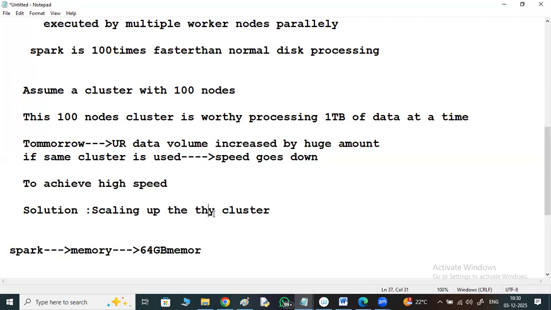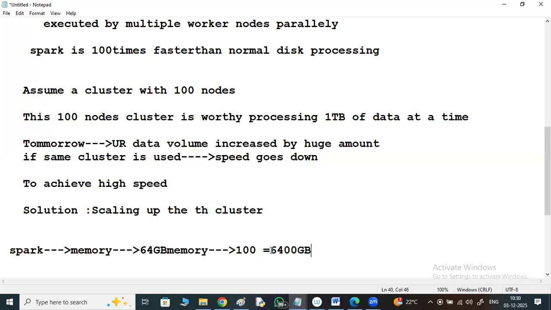Here in Spark, Spark is an in-memory computation system, so memory is important. 64 GB memory, 100 systems. Total memory available is 6400 GB. It can maintain 6400 GB, which means it can accommodate a Spark data object up to that size. If the data object is bigger, you need to maintain that much memory. If you want high speed, that much memory has to be maintained.